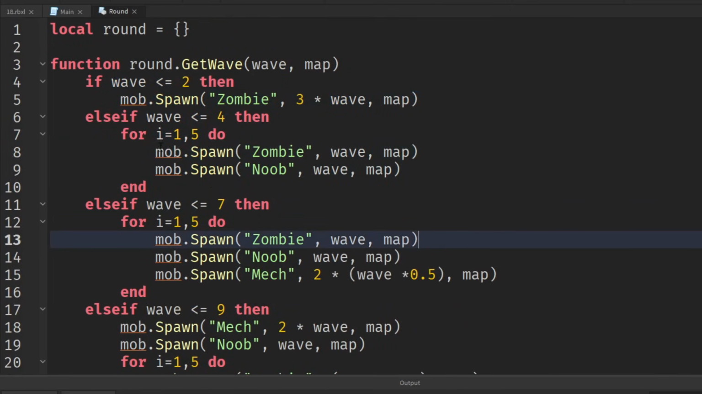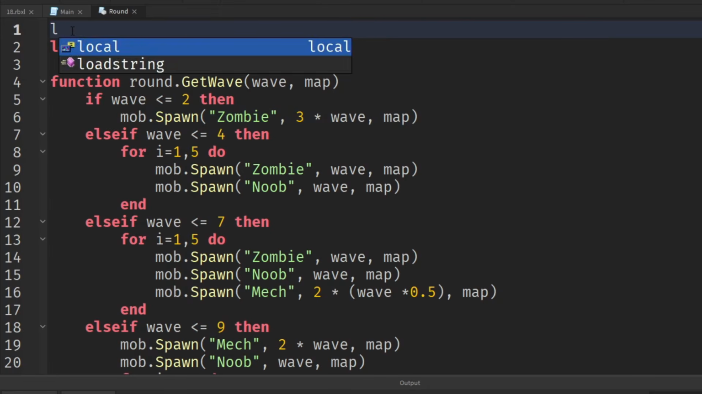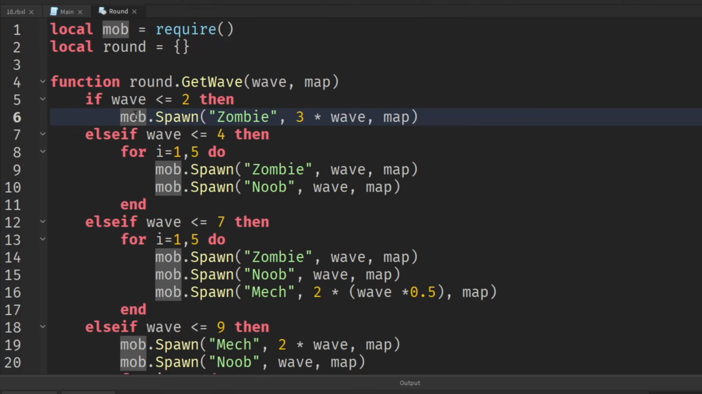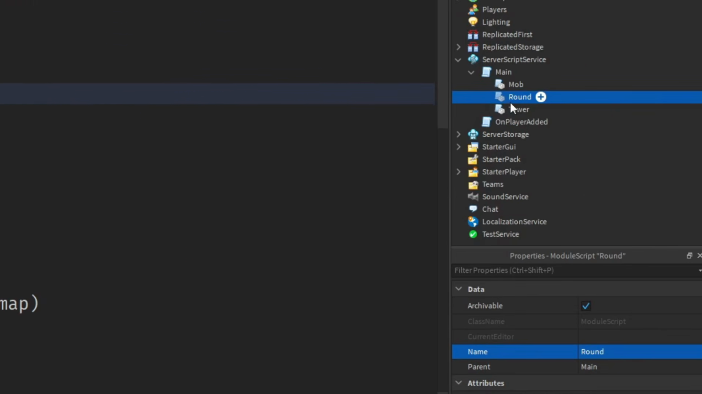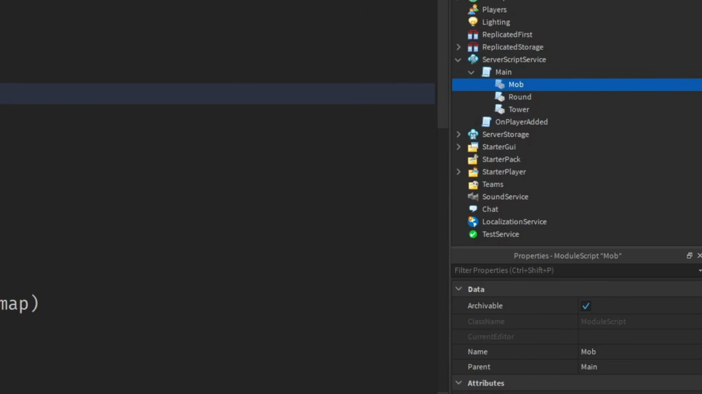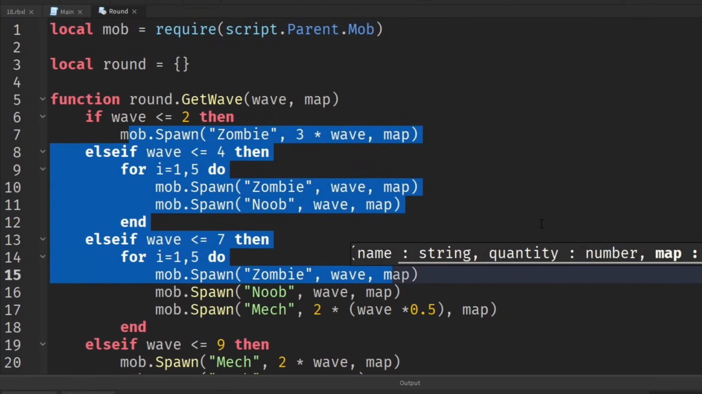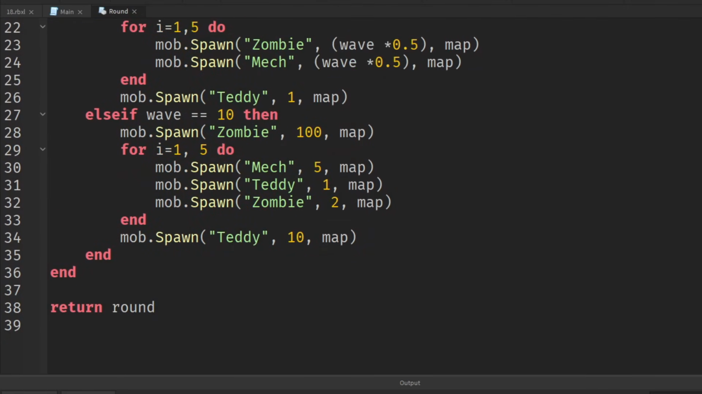So we've got all of our logic here. We'll notice we've got a few red underlines because it doesn't know what the mob is anymore. So we're going to need to make sure to reference that at the top, that module script. Local mob equals require. And then where is the mob module script? Well, we need to go to the parent of the round one. So parent, and then find the mob. So that's script.Parent.mob. There we go. So now it knows what we're talking about. And that's pretty much all we need to do there to get that set up.